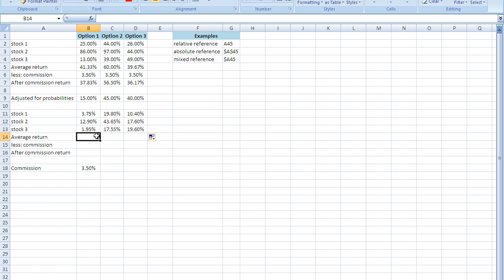And now I'm going to simply do the average return like we did before. I'm going to highlight all three cells, come up to AutoSum, and I can use the average function. Less commission, again another chance to use the absolute because I'm going to keep on referring back to the same commission rate. F4, drag it across.